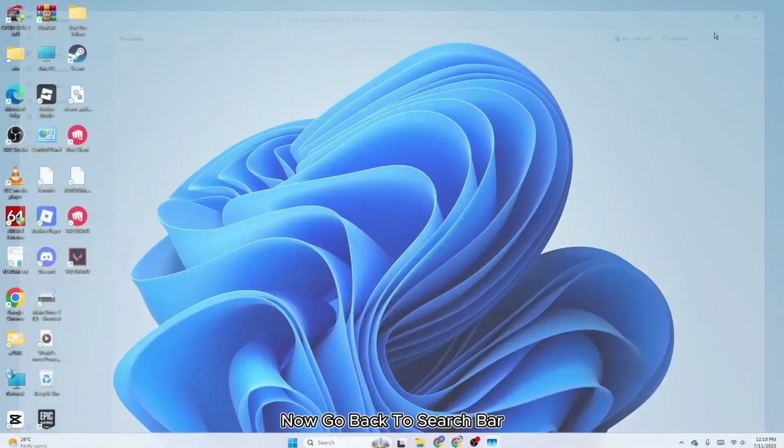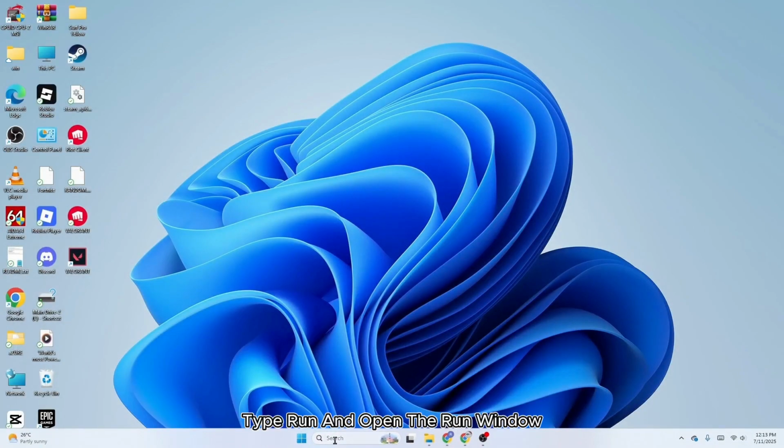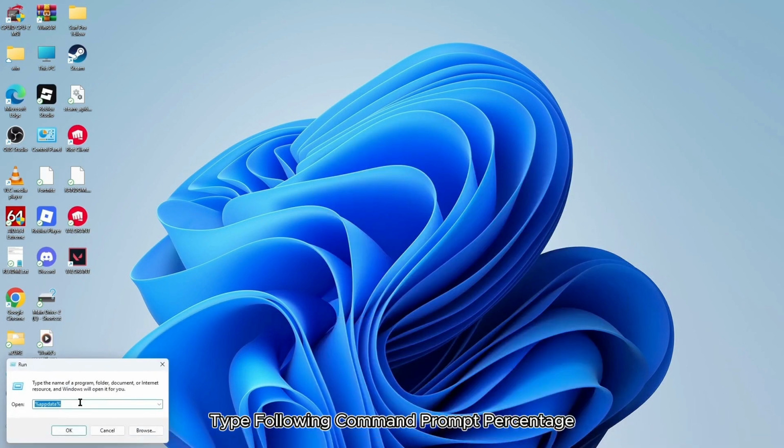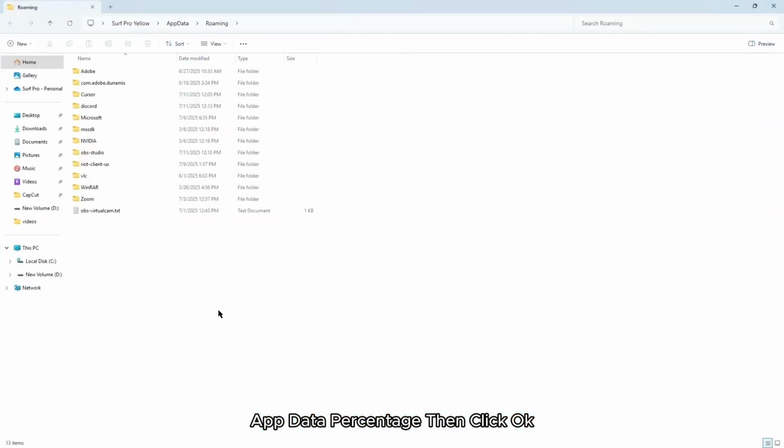Now go back to the search bar, type Run, and open the Run window. Now in the box that appears, type the following command: %AppData%, then click OK. A File Explorer window will open.